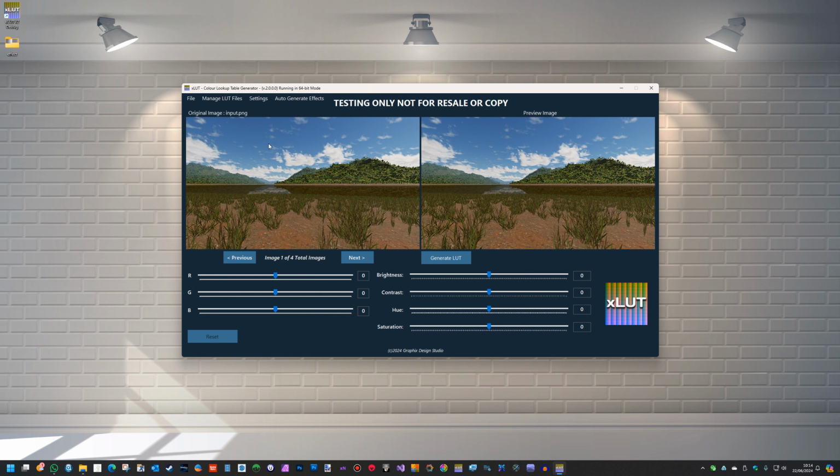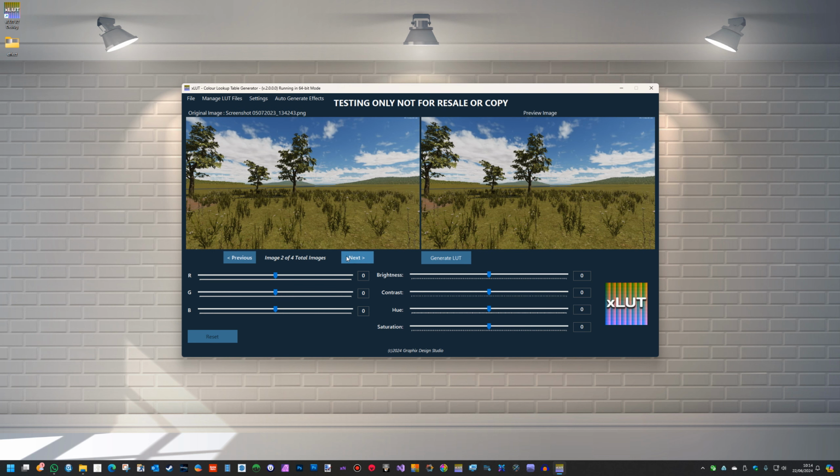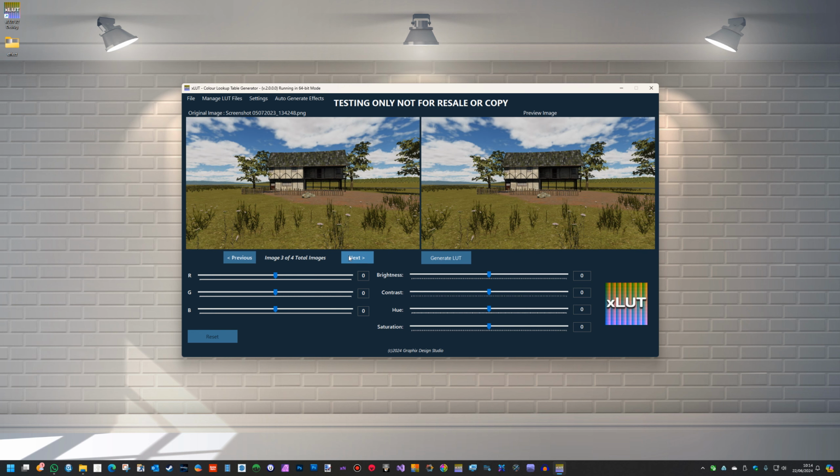So let's reset this. So what you can do, you've got your starting image. Obviously, these images come from screenshots. There's another tool that was released with xLUT called xCapture, and you can run xCapture and take screenshots of your levels. So it doesn't matter what the starting image is because the LUTs are universal. So this is just a reference for users to see exactly what's happening. So let's create something, I don't know, like a cartoon effect, I suppose.